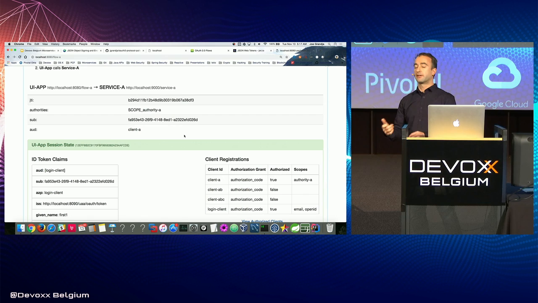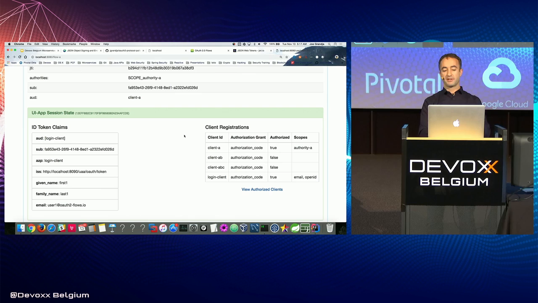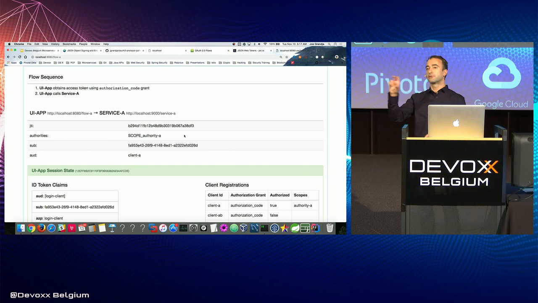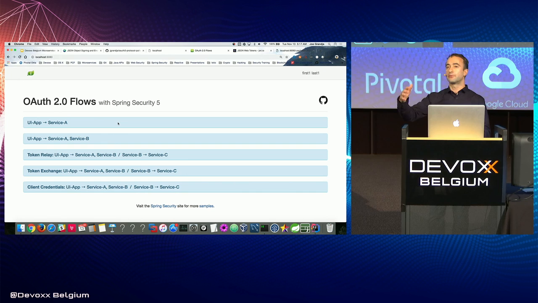And we just got some extra information here, the ID token claims, the client registrations on the UI app and so forth. We're not gonna focus too much on that. We really wanna just focus on UI app calling service A, those attributes, right? So that's how we've structured the sample app, and we're gonna see some more complicated flows as we progress, right? We'll keep it simple.